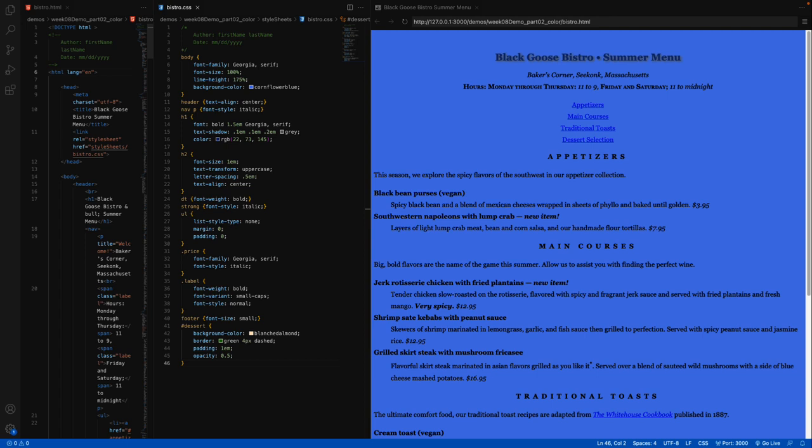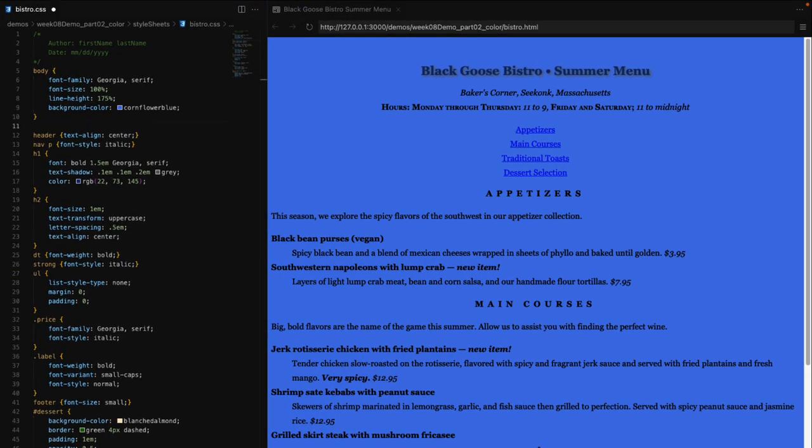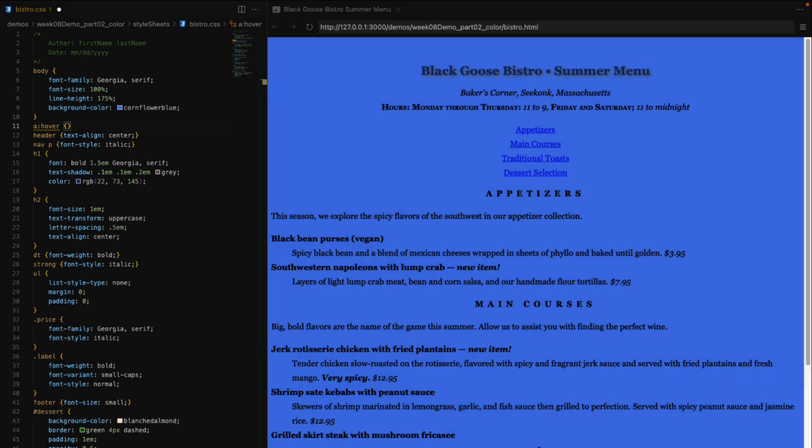So these are indicated by a colon, and that goes immediately after the element's name. So for example, if I said anchor colon hover, then I'm using a pseudo-class selector. I'm saying when I'm on an anchor element and I'm hovering over it, whatever I have as my declaration, that's what I want to have happen.